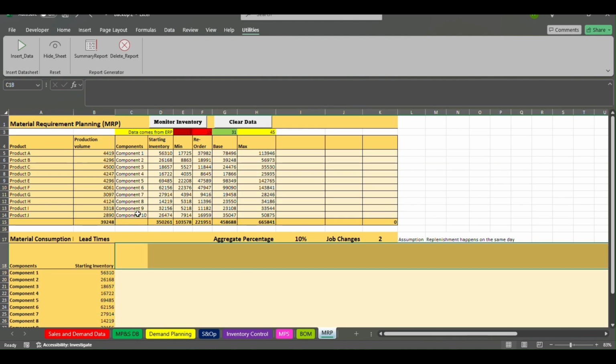Now the components are listed in column C, and we have the starting inventory that usually comes from the ERP system. Here, since we haven't integrated this with the ERP system, I have just chosen some random numbers. Here we have the minimum quantity, reorder quantity, base quantity, and the maximum quantity. As said previously, the reorder point is 15 days of stock, minimum quantity is 7 days of stock, base quantity months of stock, and maximum is 45 days of stock.